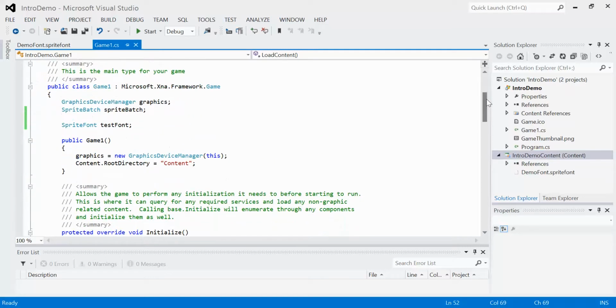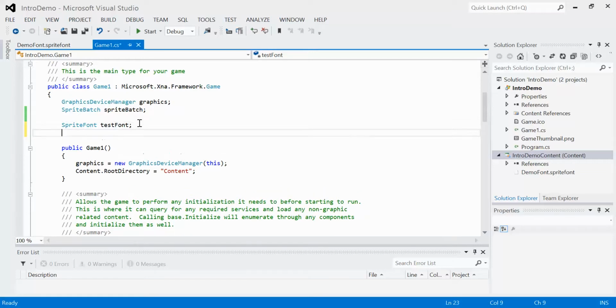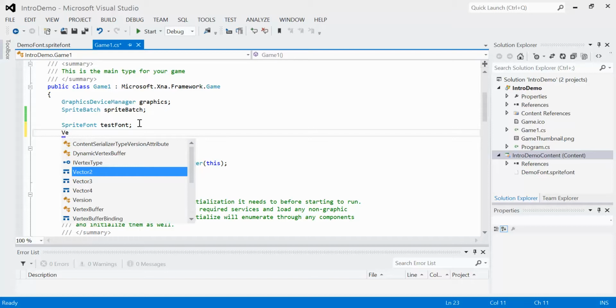The thing is, we need to know where we want to write our text. Whatever the text is, we need to put it in a certain location. So to do this, we need to set up something that recognizes both an X and a Y value. XNA has a variable data type called a vector2. And what vector2 means is that it can store both an X and a Y. So I'm going to create a new variable of type vector2.